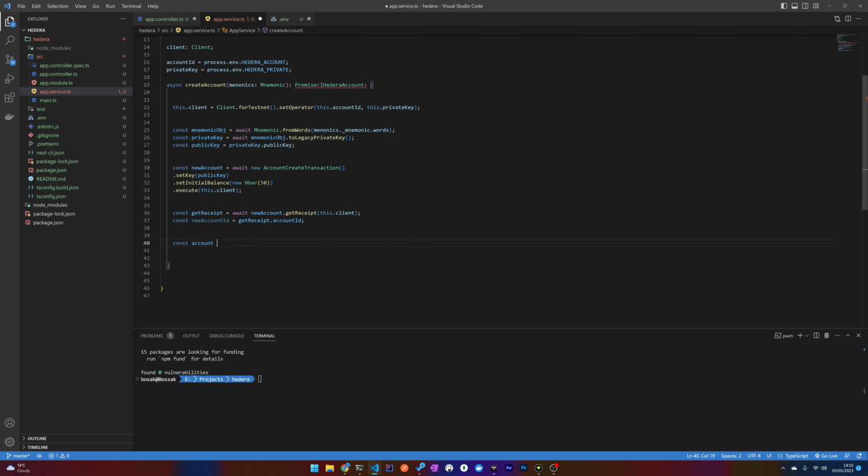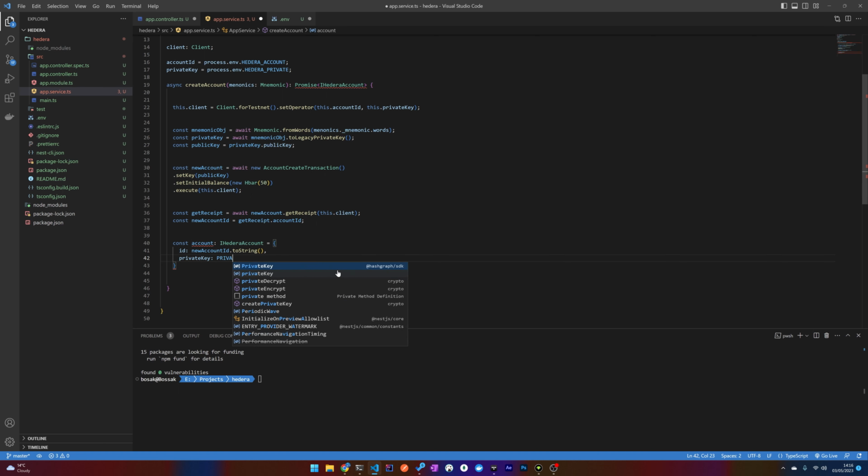Let's do const account, which is going to be again of type HederaAccount, the interface that we just created, and we're going to be setting its ID to newAccountId. Let's just do here toString. Then we're also going to be setting the private key toStringRaw, and then lastly the public key, which is going to be from the publicKey toStringRaw like so. And then we just need to return this account.